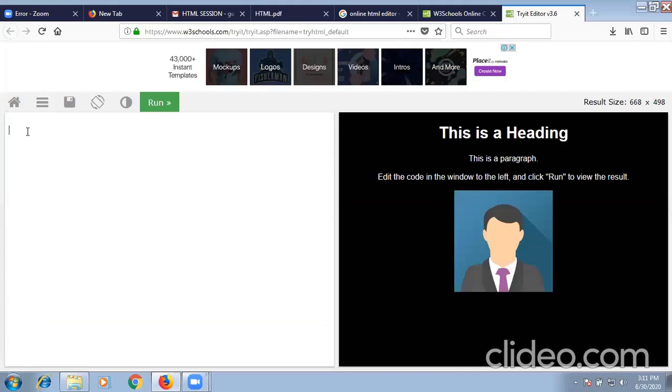As I have already told you, an HTML program or HTML document always starts with the HTML tag. For every starting tag there will be an ending tag, with a slash. We have to end the tag with slash HTML. The HTML document is again divided into two parts. The first one is the head section, the second one is the body section. I will use the head section first, then I will close the head section.